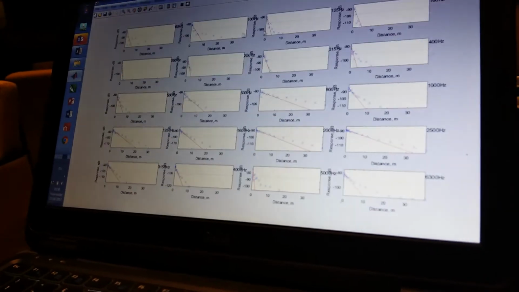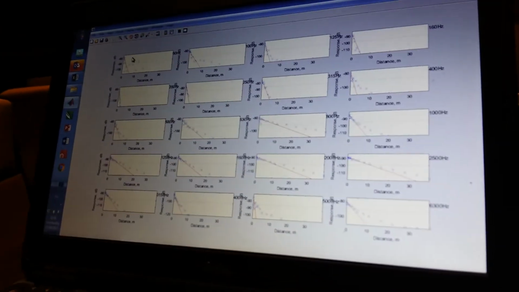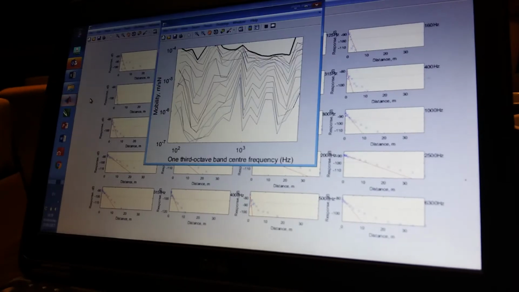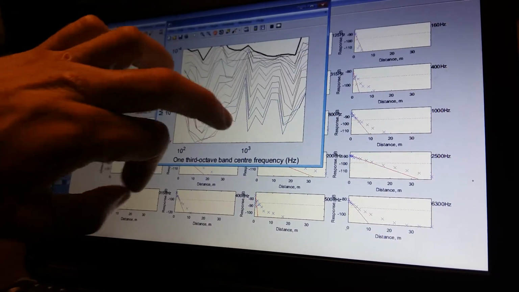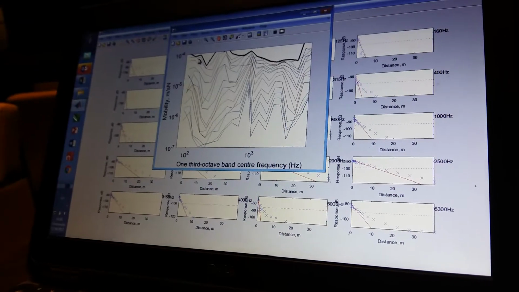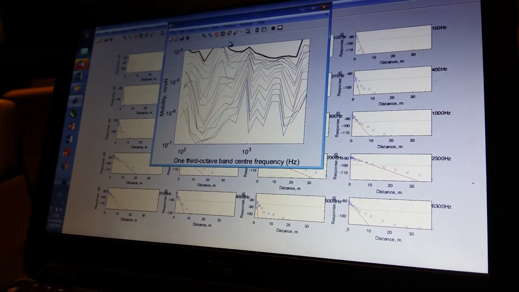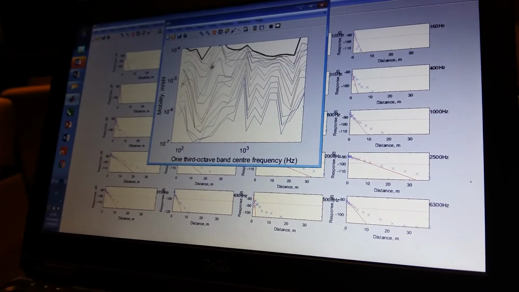So basically, you import the transfer function. It imports the transfer functions into MATLAB, and then what it does is these are each of the frequencies. If you see here, we've got each of these third octave frequencies. You can see the decay here. So this is the first transfer function we measured, and then these are the subsequent ones.